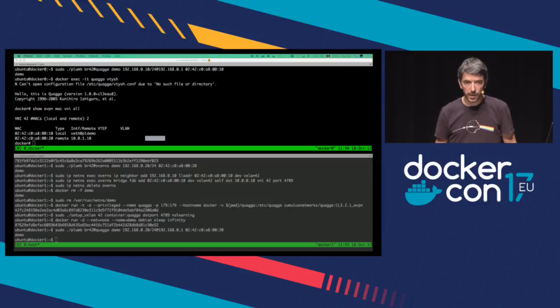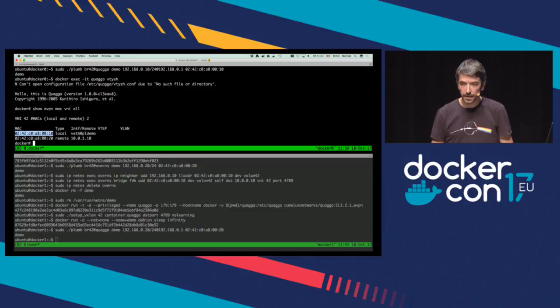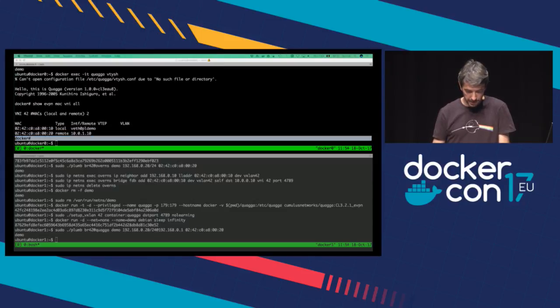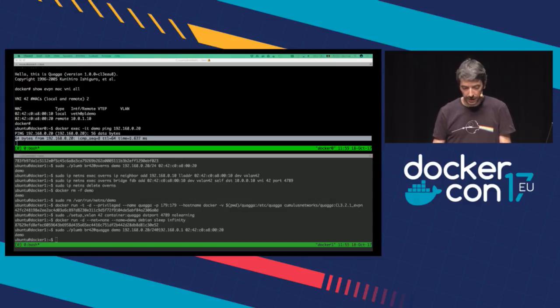So now the containers I've created have appeared in BGP, and they have been propagated to my host. And you can see, for instance, on Docker 0, that I've got a local MAC address, which is this one, the one from the container I just created. And on the remote host, I've got this other MAC address. So with this, now we should be able to ping. So let's verify this. I'm using the same command as before. It worked again. Good.